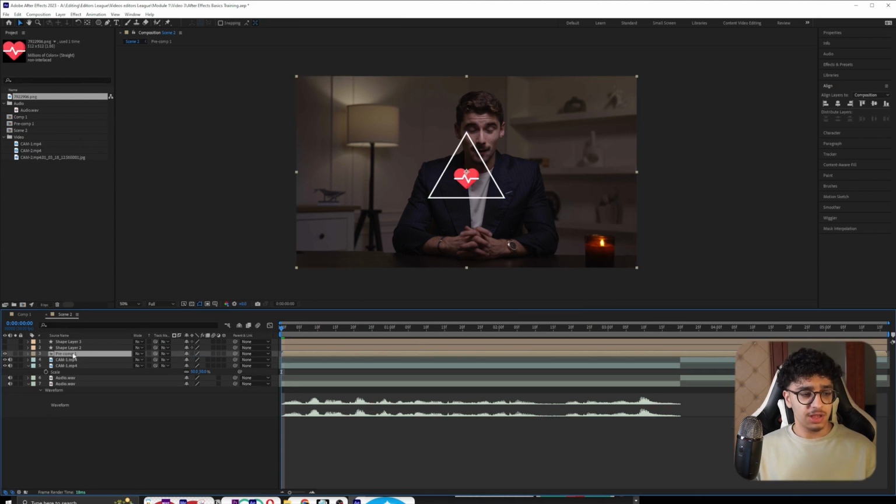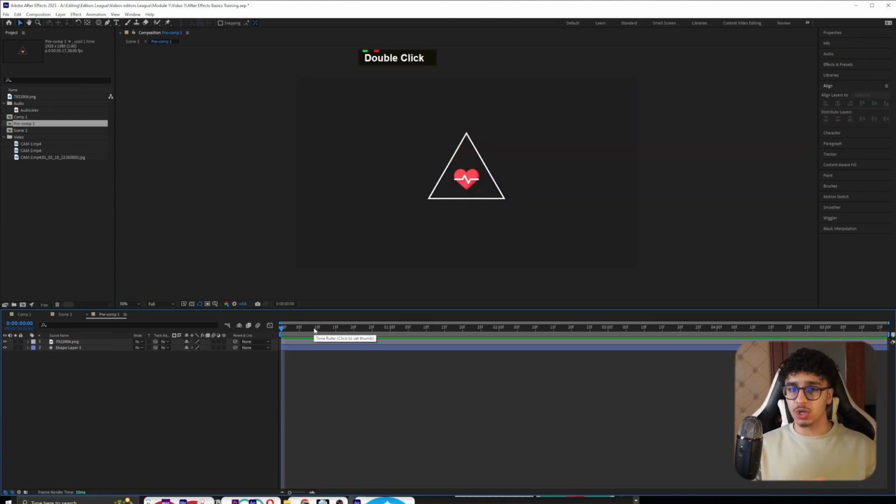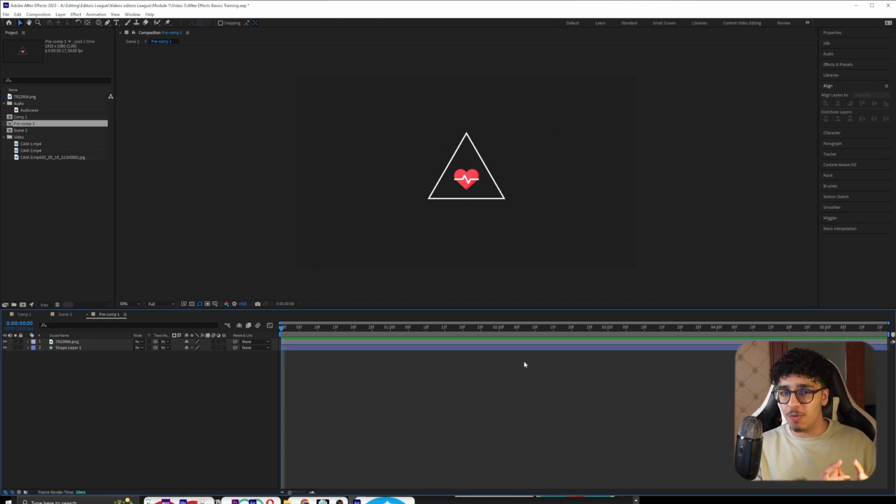Now you can see it says pre-comp 1 and it's like one layer. It's conjoined into one layer. And if I press this, there is a composition within the composition which has joint layers. So I hope you get my point. That's why it's called a pre-composition. It's like a composition within a composition.